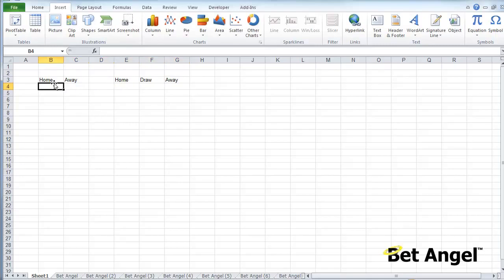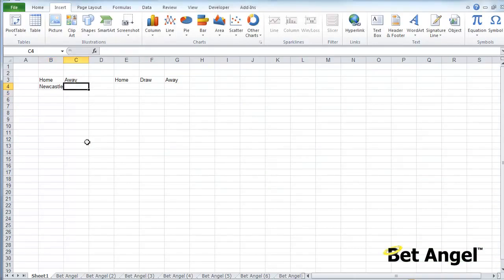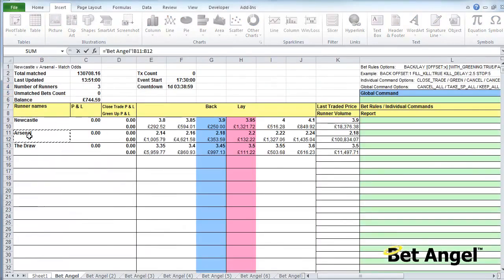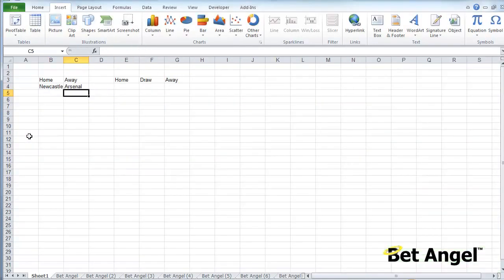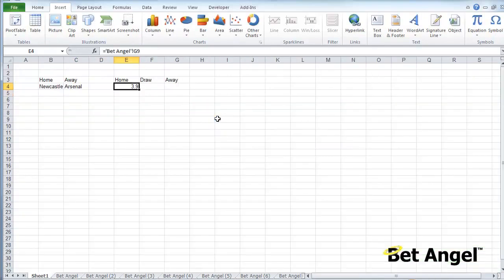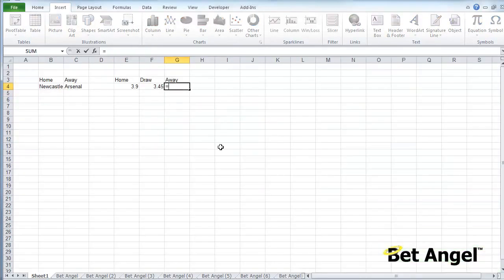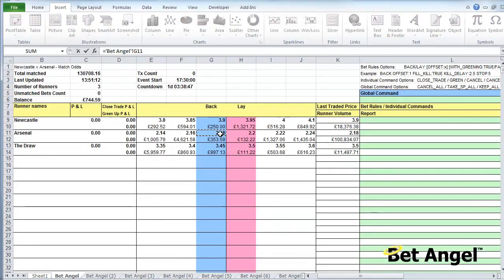And then what I'm going to do here is I'm going to press the equals sign on the keyboard, skip over to the first BetAngel sheet, and you can see here that Newcastle is at B9 and the away team Arsenal is on B11, and I can go in here and say that's the price of home, that's the price of a draw, and that's the price of the away team.